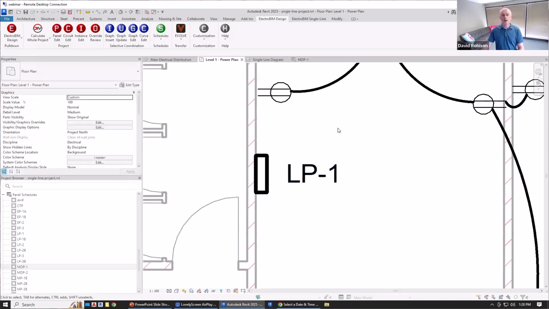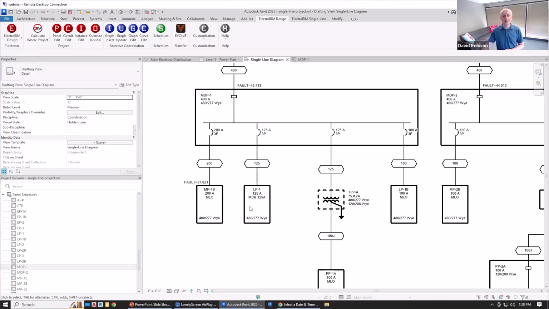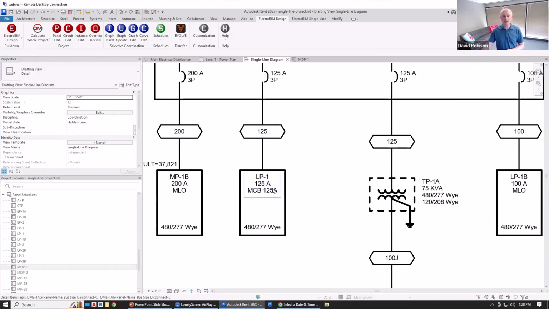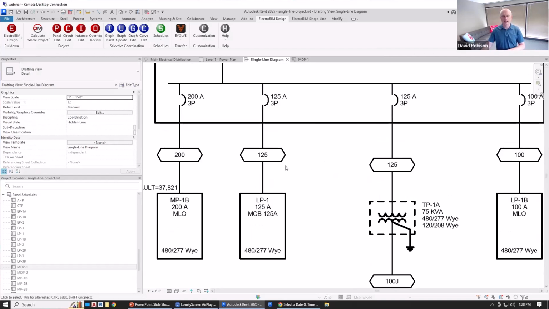That updates here on the floor plan. So now it's LP1. Over on the single line diagram, it updates here as well. It's an LP1 panel. It's now a 125 amp panel. It has a 125 amp feeder, 125 amp breaker. So that's all updated on the single line diagram as well.